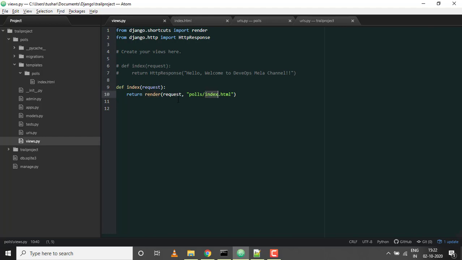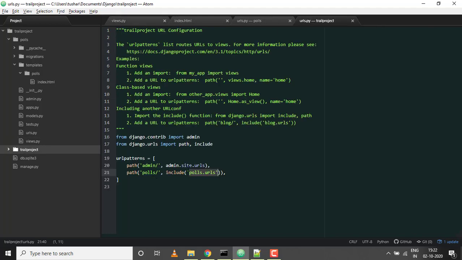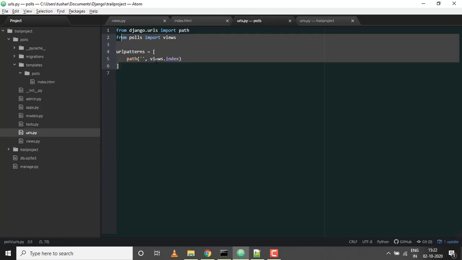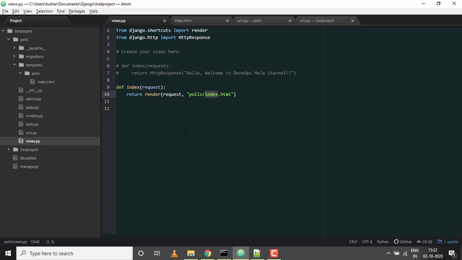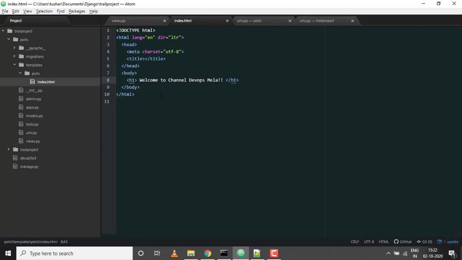When I'm getting a request from the user for domain/polls, it comes here first, then it checks, okay, we have an include, it goes here, it checks for views.index, then it goes to the views.py file, and views.py gives a response with this page index.html, and in our index.html we have welcome to channel DevOps Mailer. This is how we separate things in Django. Each and every module is separated, so that it can be easily plugged and played wherever you want.